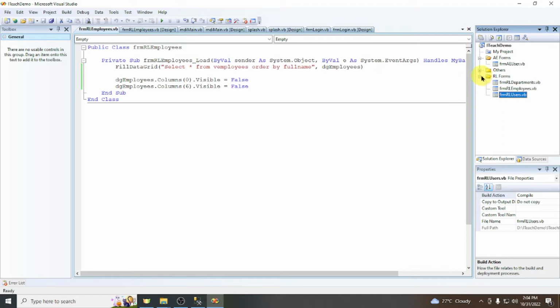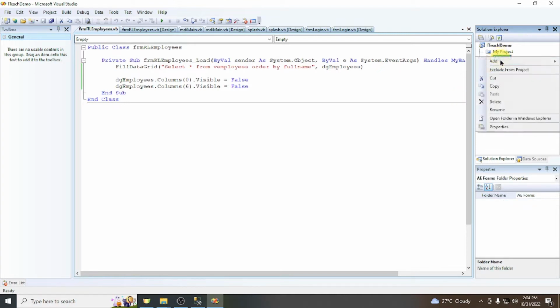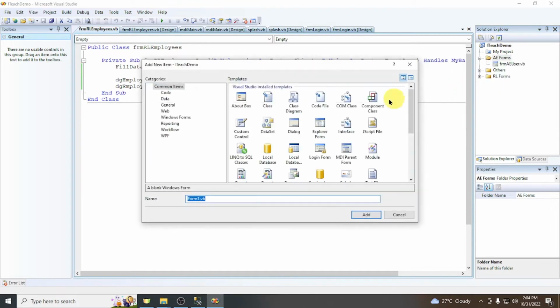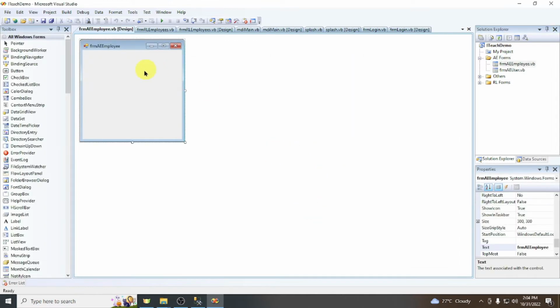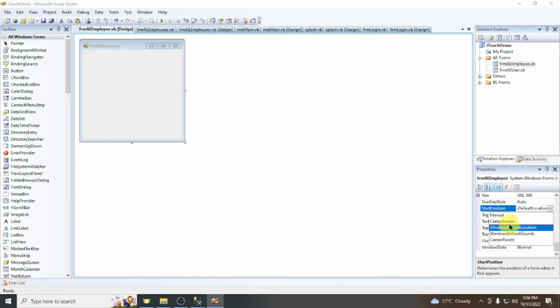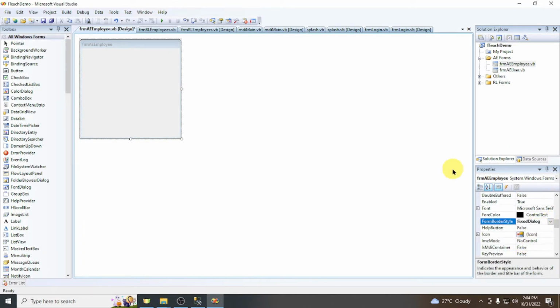So now we are going to add AE form in this AE forms folder. Add, and then Windows form, FRM AE employee. Here let's change the start position, center screen, control box false, and then form border style, fixed dialog.